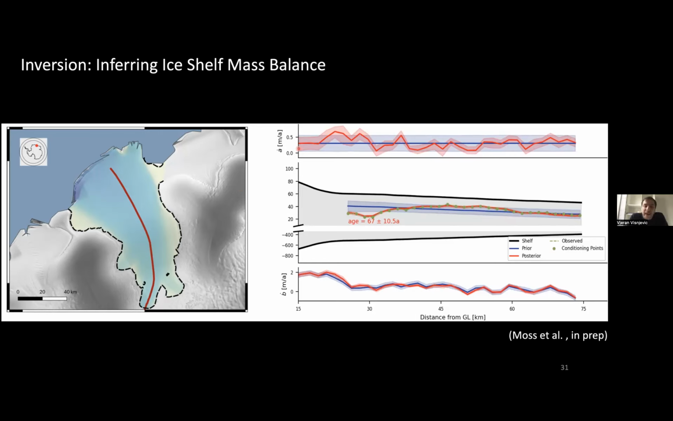Here I show you his results for only part of the transect. Here in a-dot and b-dot, you can see in red the constrained posterior distribution, so the inverted surface accumulation and basal melt. And in blue, you can see the prior, so the distribution he started with. And in the middle right figure, you can see the age of this layer, and he also very well reproduces the radar layer observed.